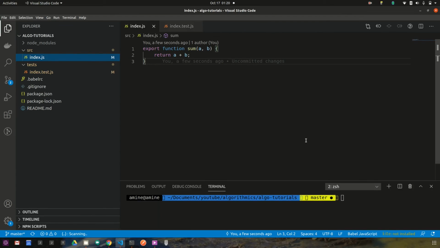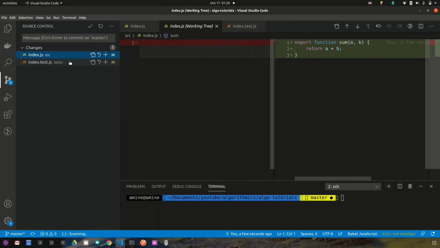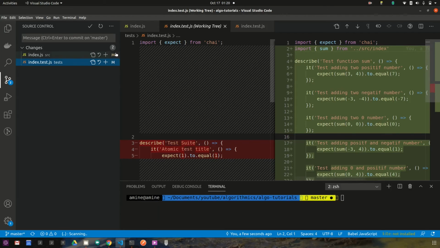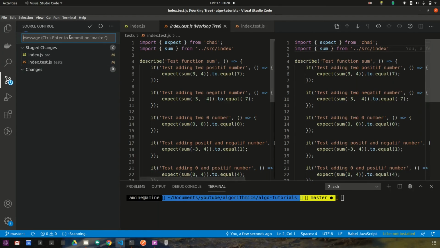Now we finished the implementation of our code. Let's try to save our changes. We have two changes, this function and the tests. Let's add them. We're going to call it implementation of function. Let's push our changes.